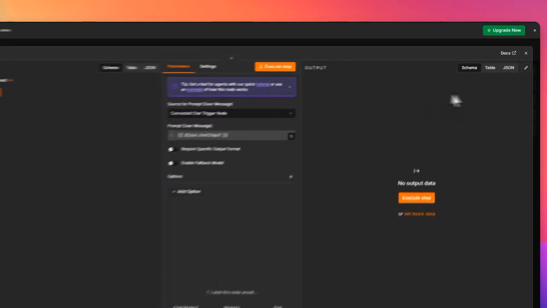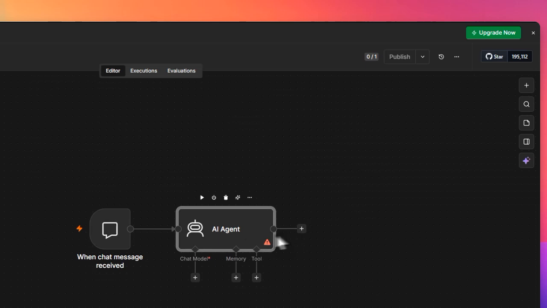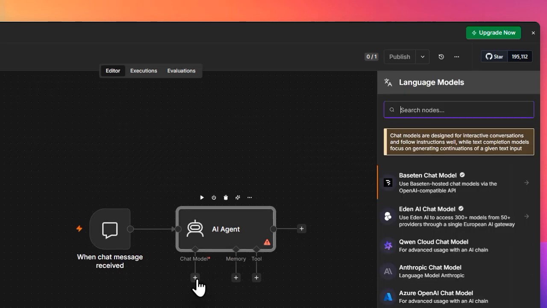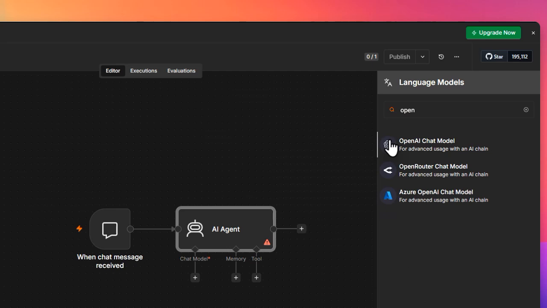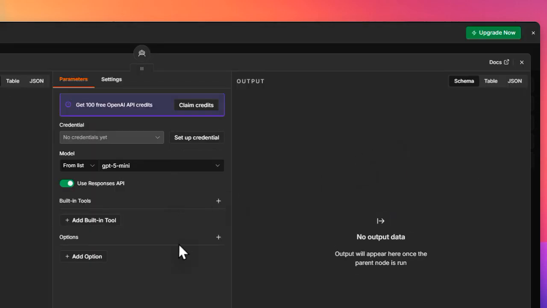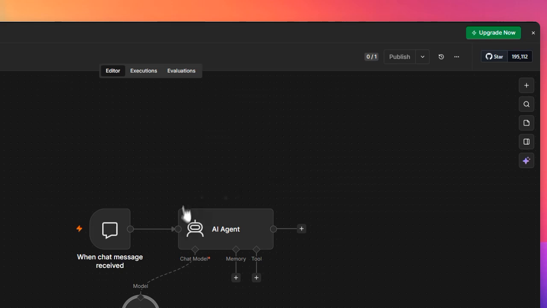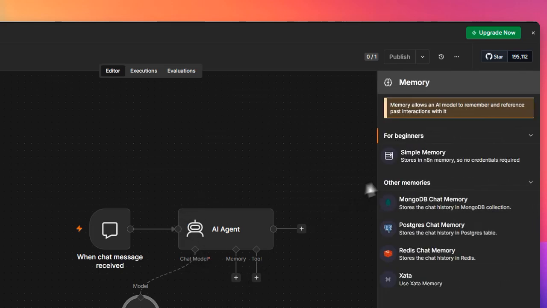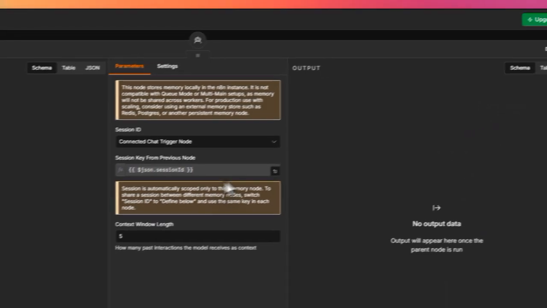Now connect an OpenAI chat model or another supported AI model. Configure your credentials and select the model you want to use. To help the agent remember previous messages, add a simple memory node. This allows conversations to feel more natural by keeping track of the context.